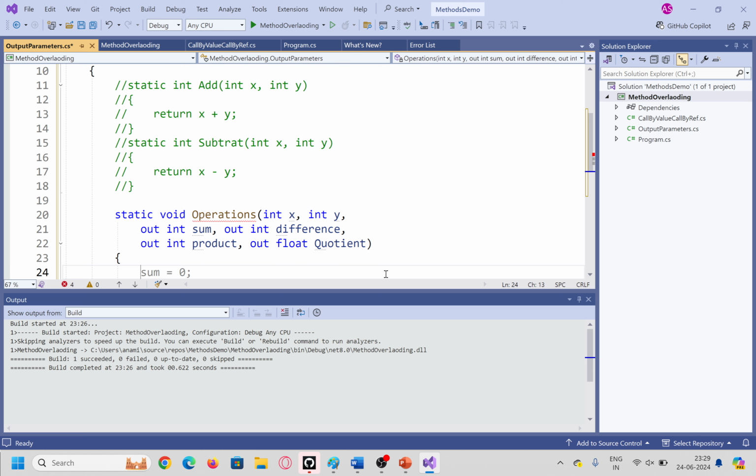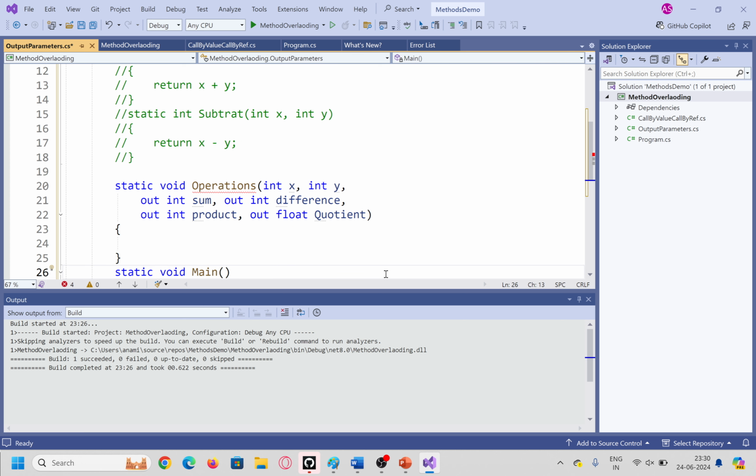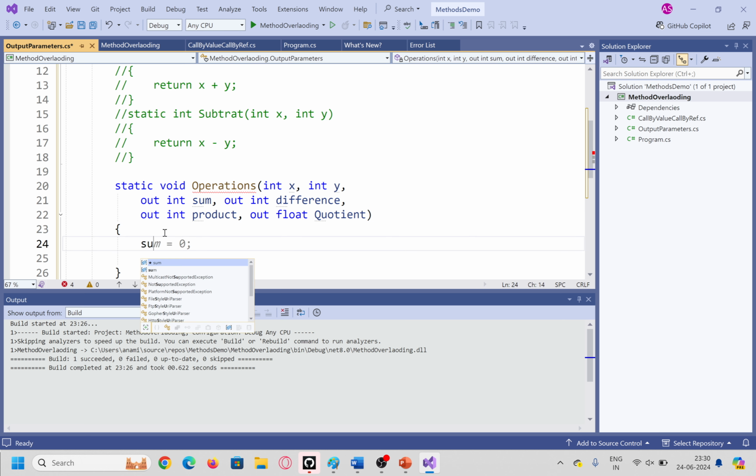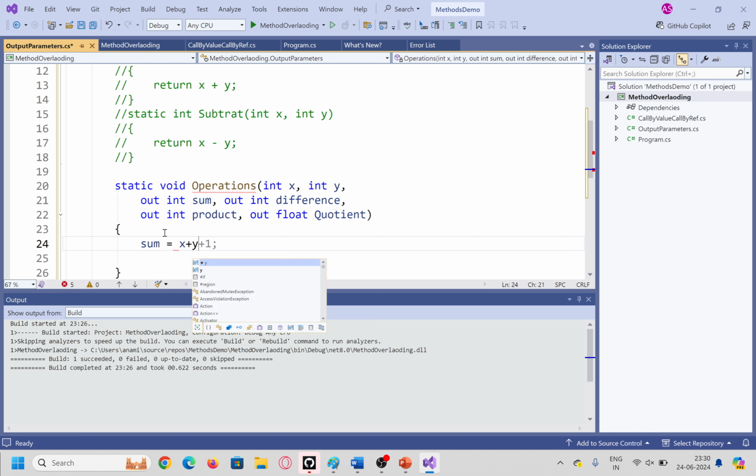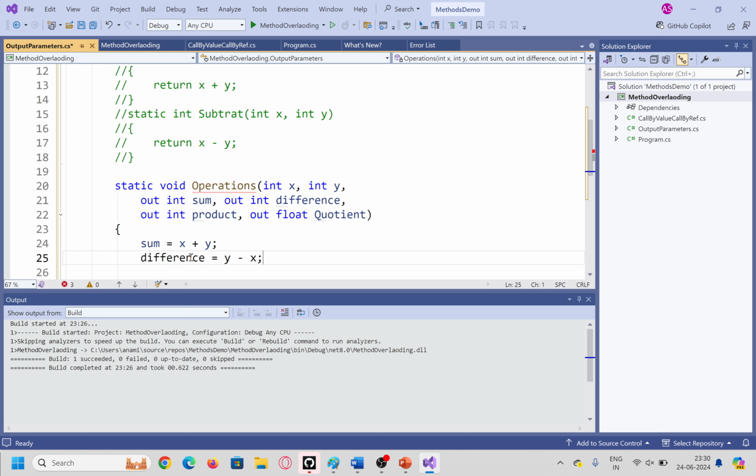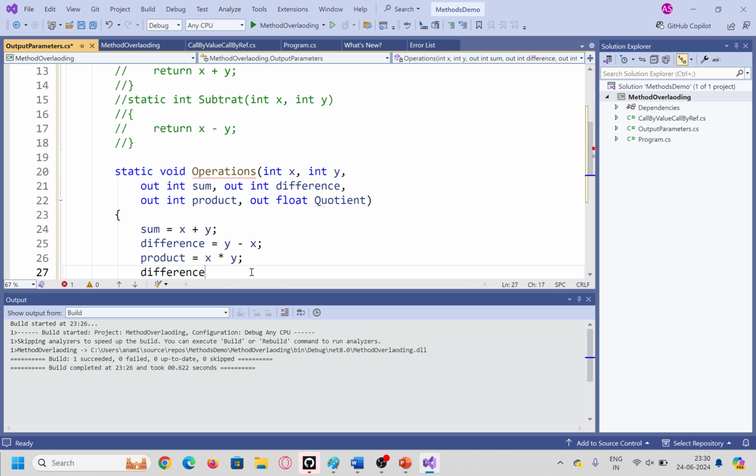Now we can see it's giving the error. Why? Because when a function or a method has output parameters also, it is mandatory that we initialize these variables inside the function only. So I can say sum is equal to x plus 5. Still the error is coming. Why? Because we have to initialize the other variables also. As soon as we initialize all the variables, we can see that this error will be removed. That error will get removed from here. Yes.